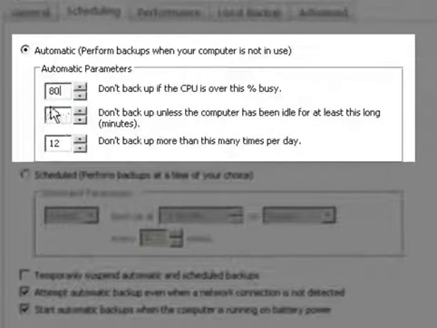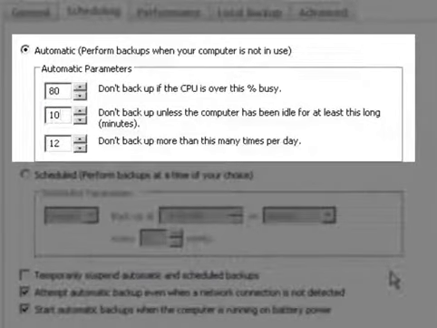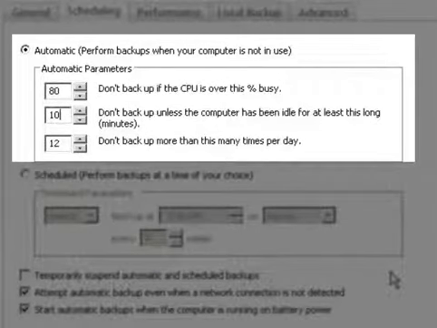The second parameter starts a backup when your computer is idle for a certain number of minutes. If your computer is under constant usage but still needs to perform a backup, drop this number down to a lower number of minutes. Mozy cannot perform a backup if your computer is off, hibernating or on standby. It is important to make sure that hibernation and standby are both turned off, especially for your initial backup.